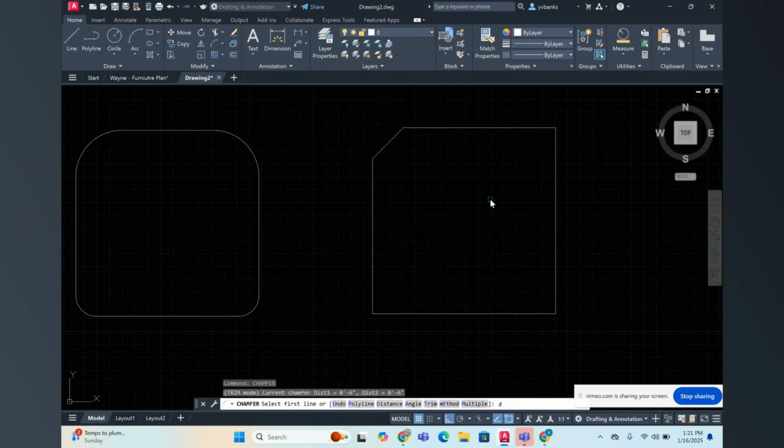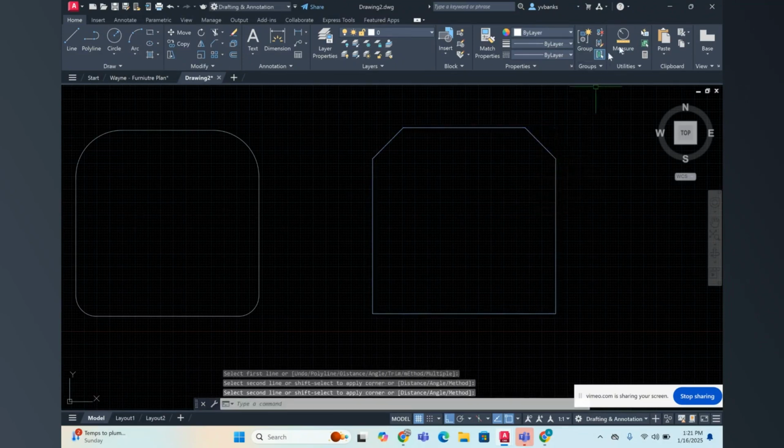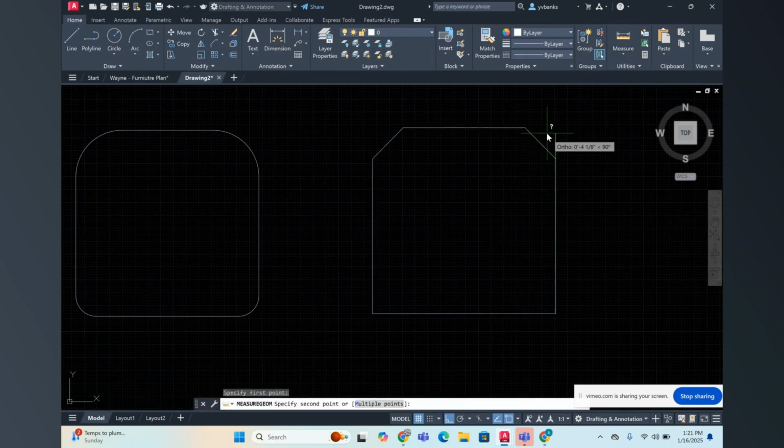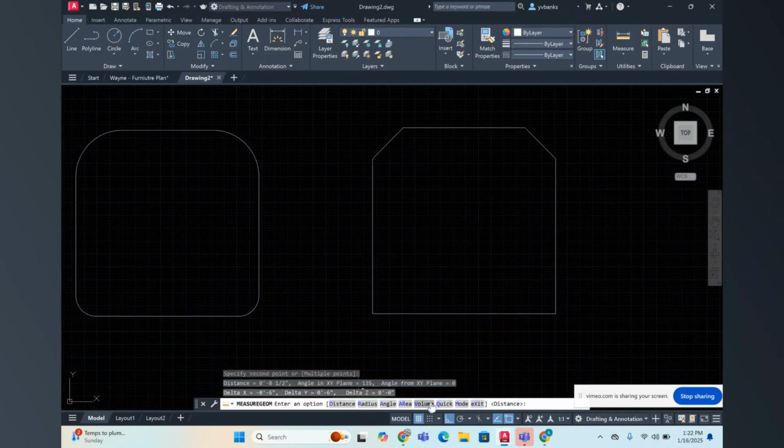D for distance. Remember, it's asking me how long I want the lines to be. I'm going to say 6 inches, and 6 inches again, and choose my first line and my second line. Use my quick measure, and I'll do distance. And from end to end, the length of this line is going to be the 6 inches.